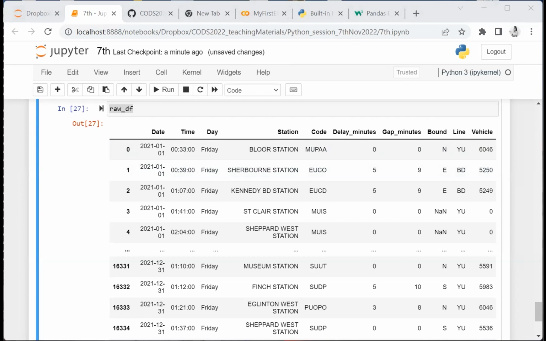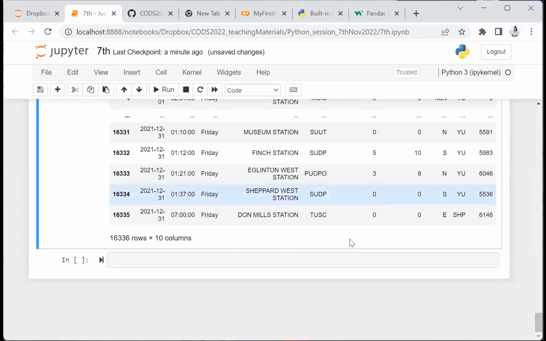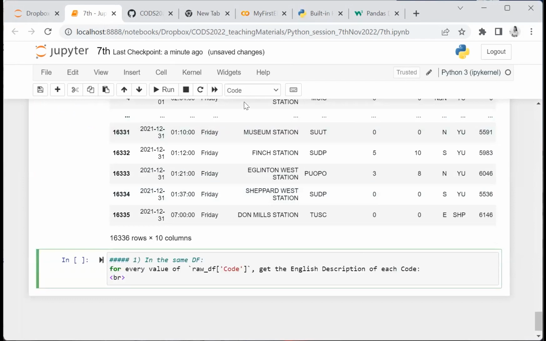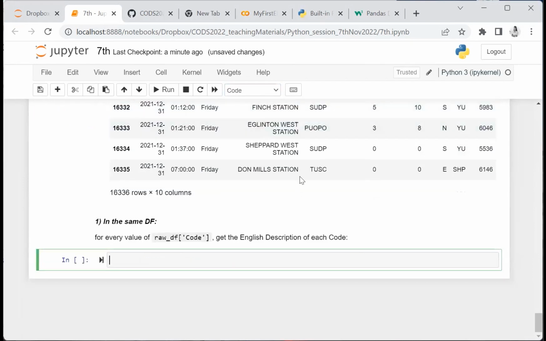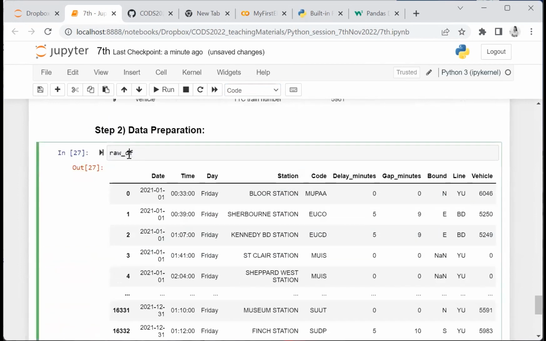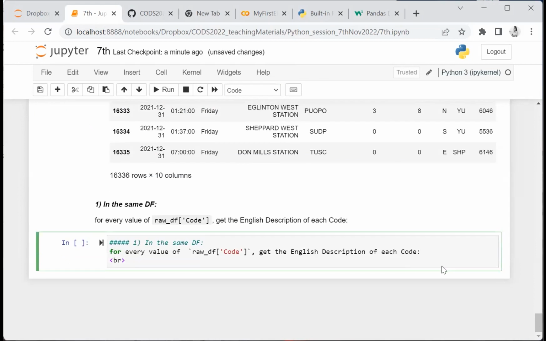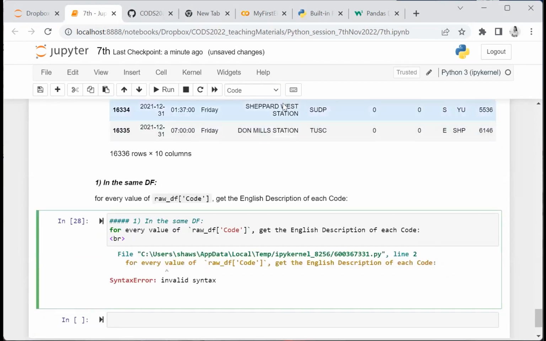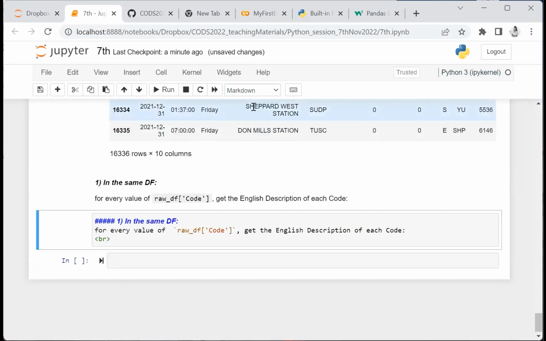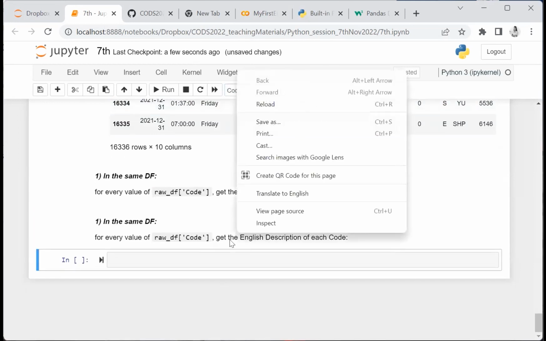Let's see. In the same data frame, over here, I create this as a markdown. For every value of the raw DF's code, you want to get the English language description. So you're going to try to merge 2 data frames. For this, I'll use pd.merge. Sorry, my bad. This should be markdown. Sorry, this was an extra column.